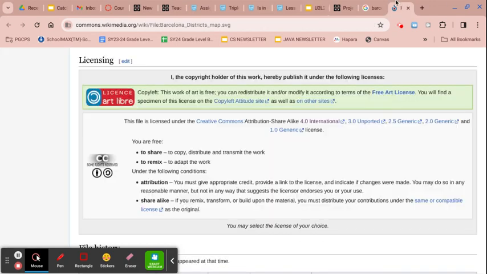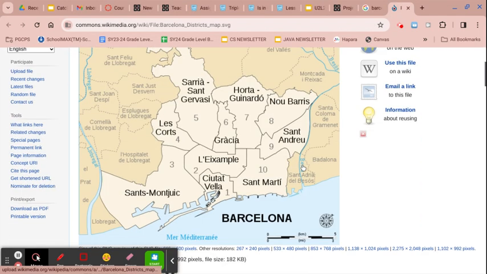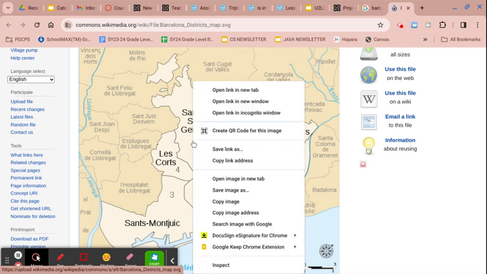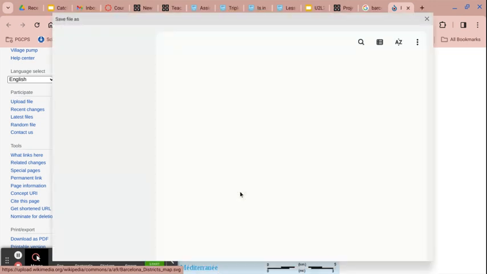All right, so now that I found an image that I like, the next step is to download it to my computer. I'm going to hover my mouse above the picture, right-click on the picture and select Save Image As. I want to make sure that I do not click Save Link As because this will not give me a file that I can use in WebLab. I have to make sure that I select Save Image As.